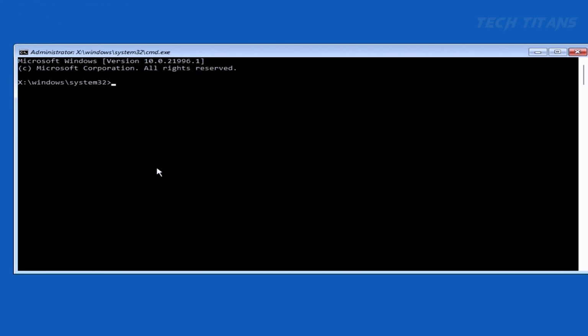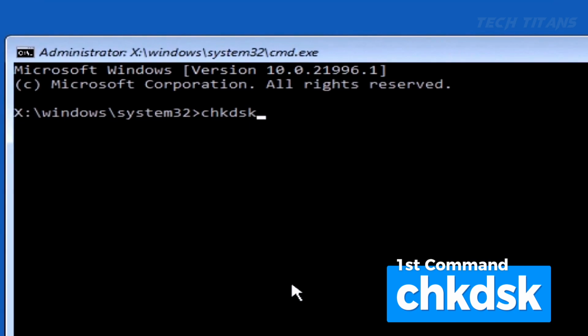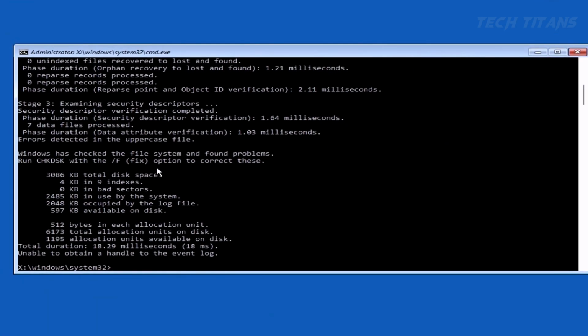Click your account and input your password as well, and then click on Continue. This time we will execute some commands. Now type this command. This command will check for disk error on your system.